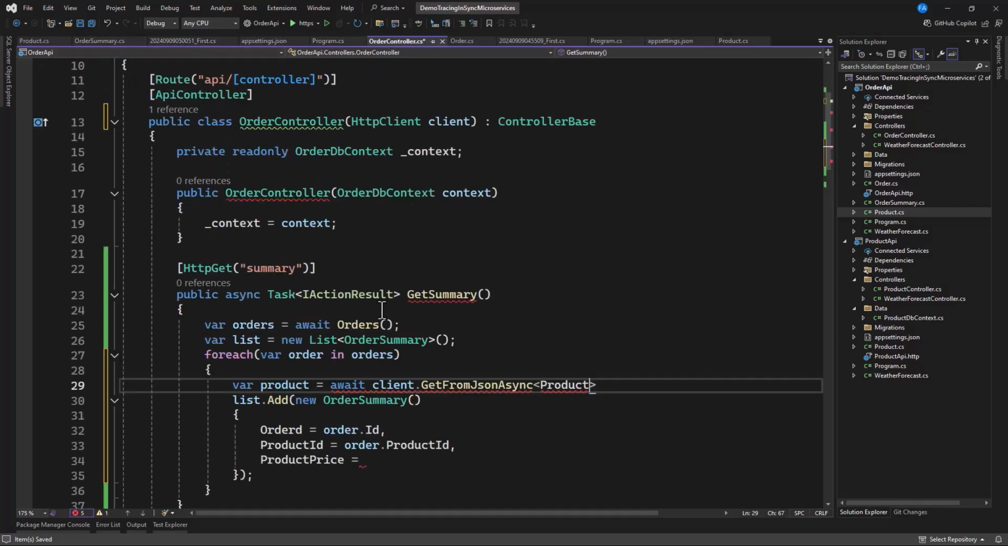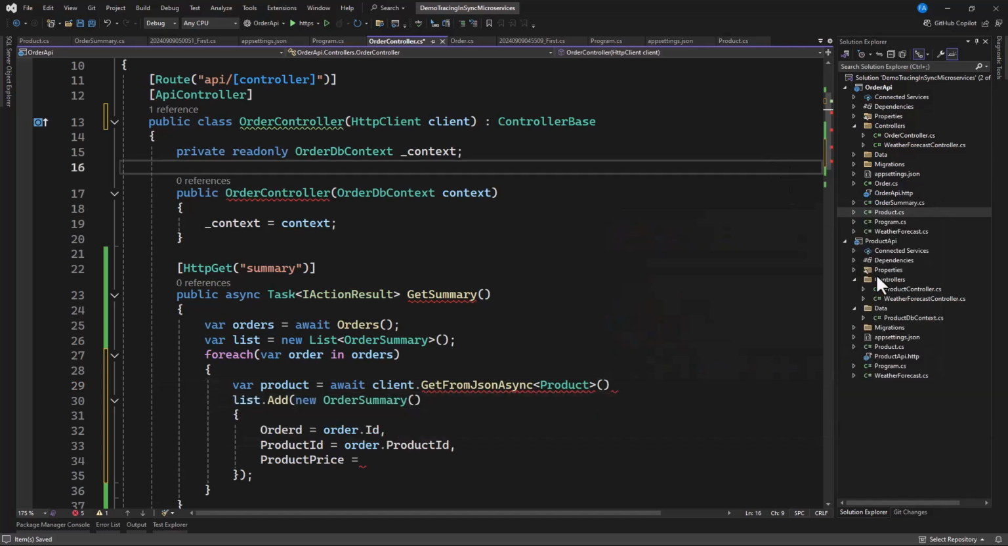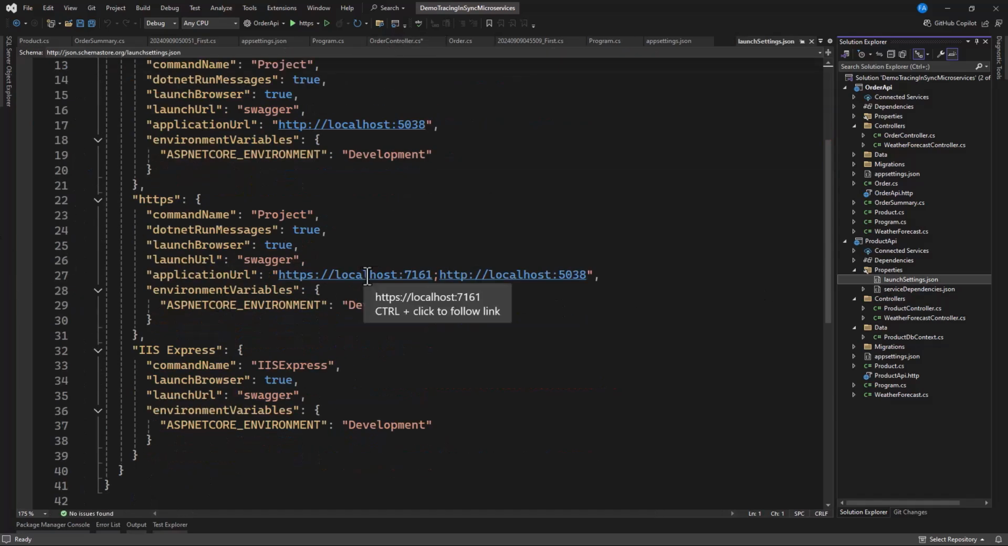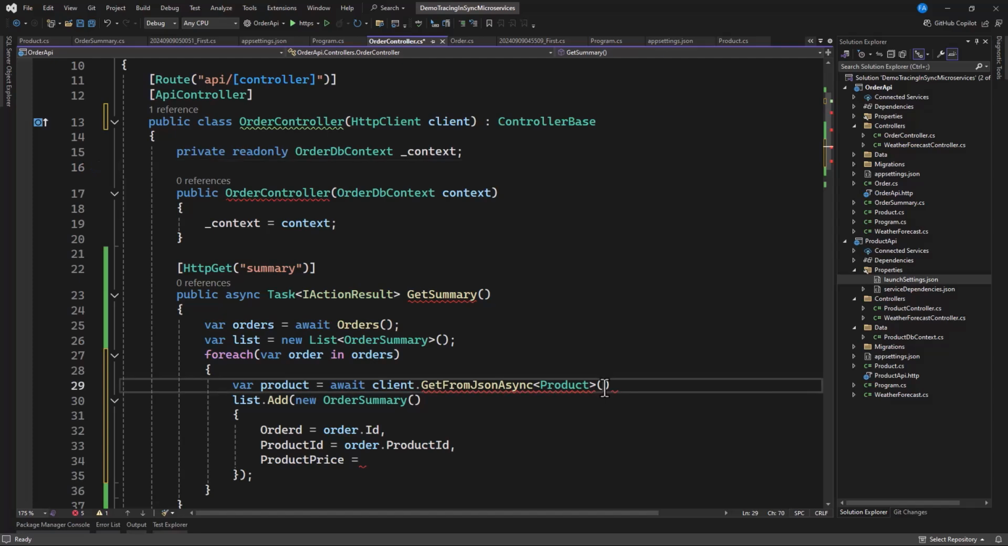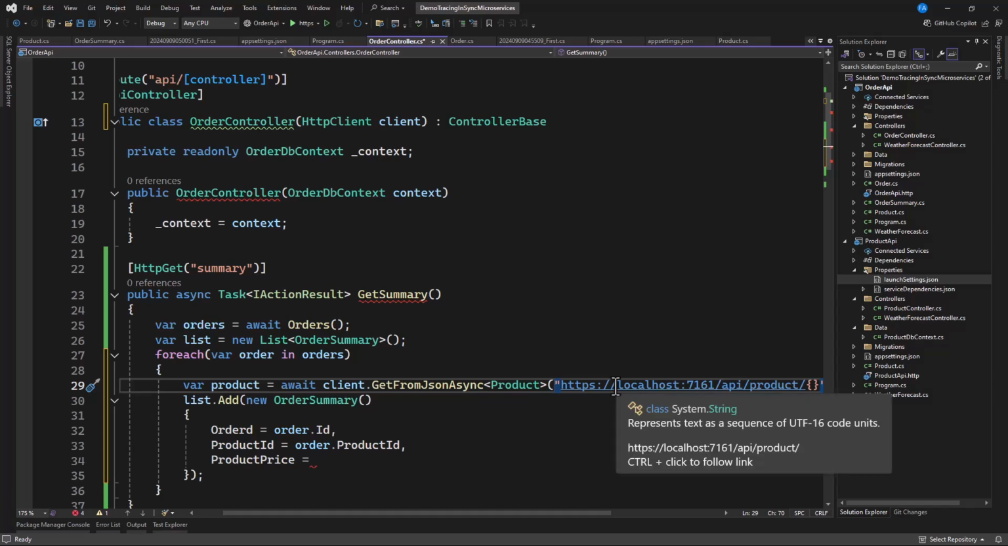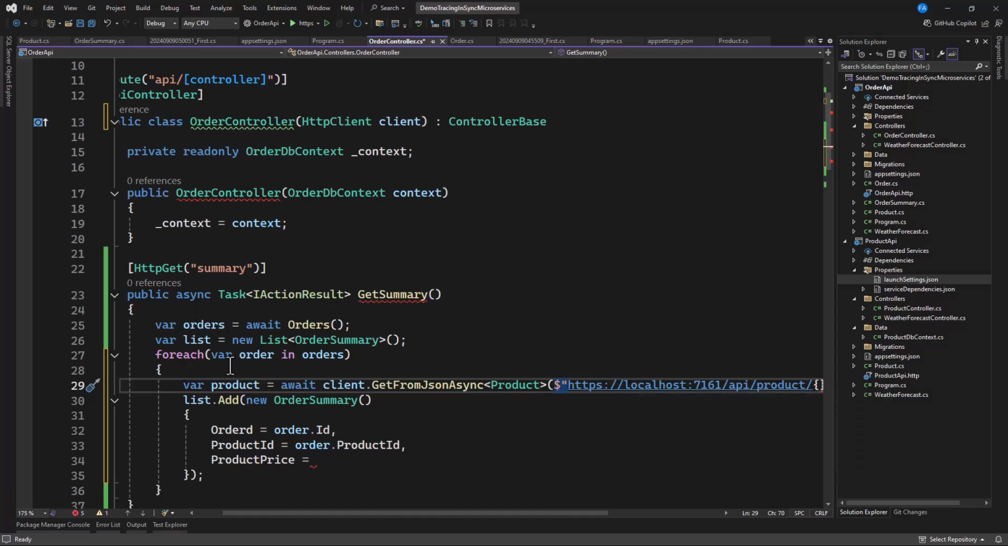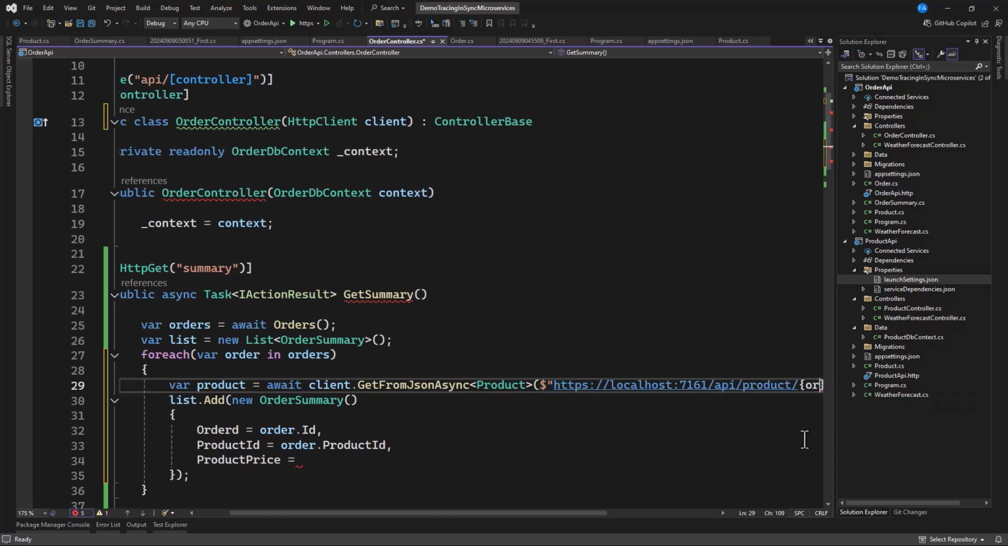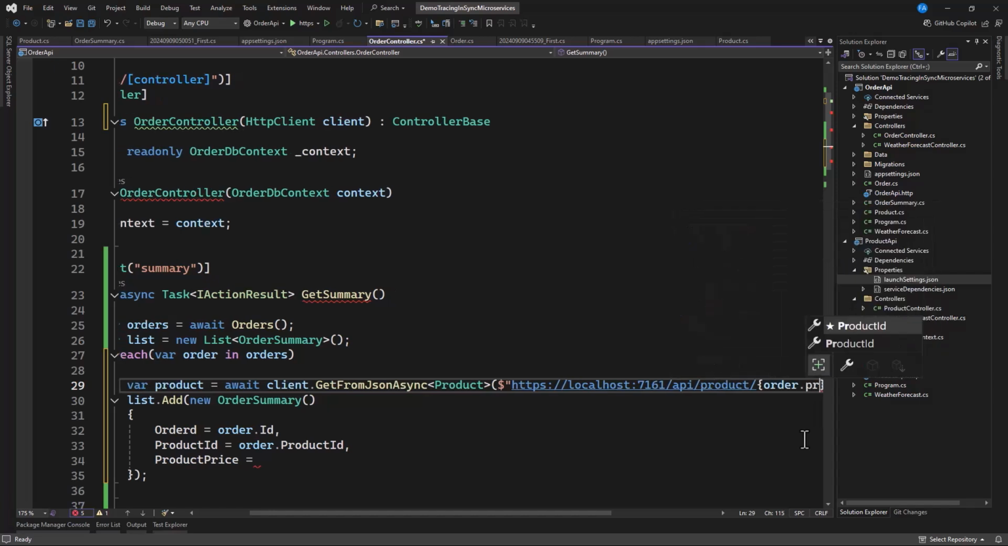Then in the controller, you see it has added already. Then let's go and get the address of this API. Go to properties, then line settings. Let's grab the HTTPS. So we copy this. Let's go back to our order controller. And then it is slash API and then product. We need to pass an ID. And here we need to pass an order.product ID.